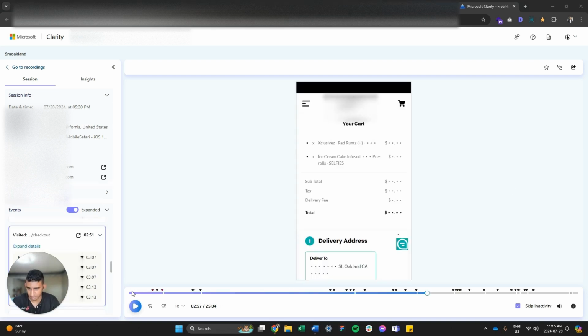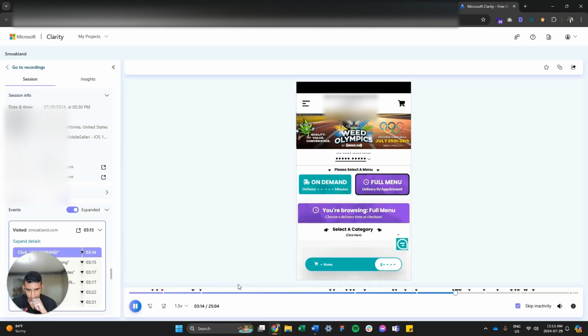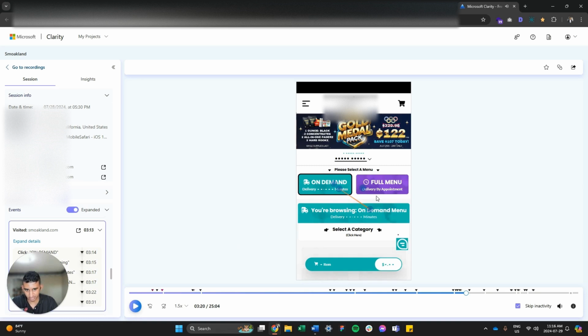So here's one more example. I'm going to start this recording and just speed it up a little bit, 1.5x. This person's on the checkout page. They're going back now, and now you can see they switched to on-demand. So they went from full menu, where they were selected, and they switched to on-demand.